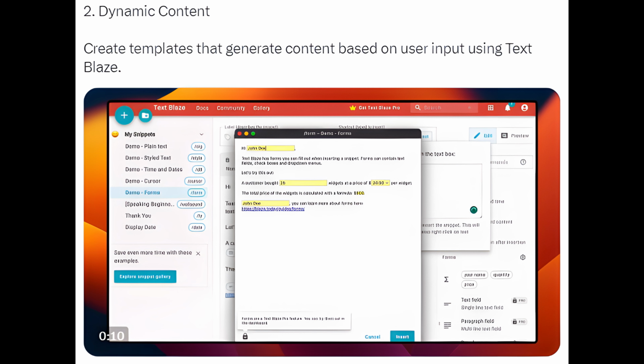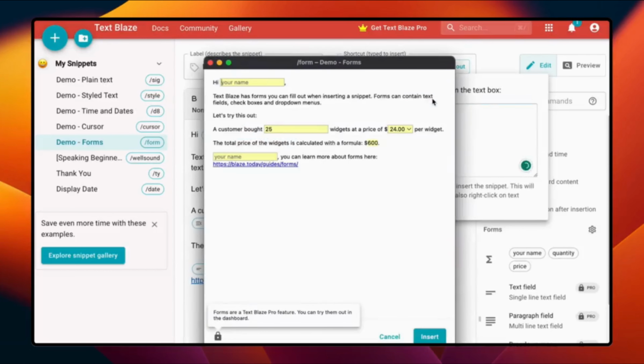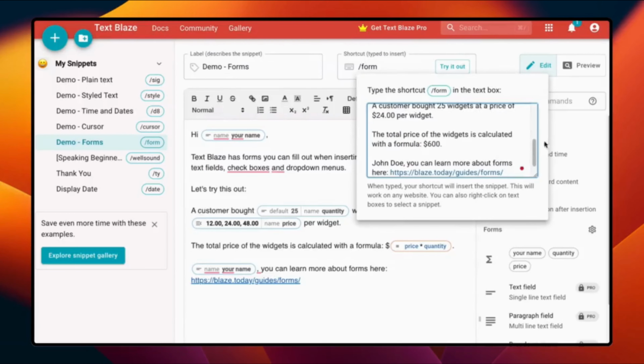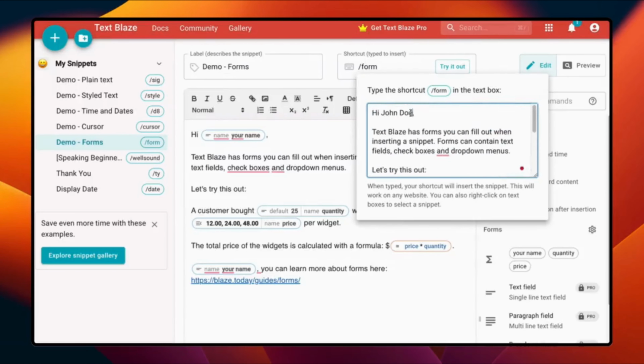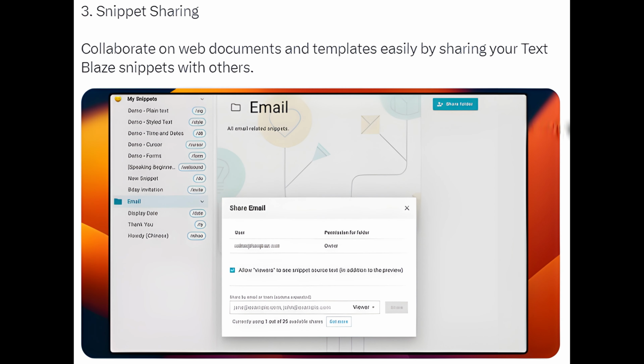2. Dynamic content. Create templates that generate content based on user input using Text Blaze. 3. Snippet sharing. Collaborate on web documents and templates easily by sharing your Text Blaze snippets with others.